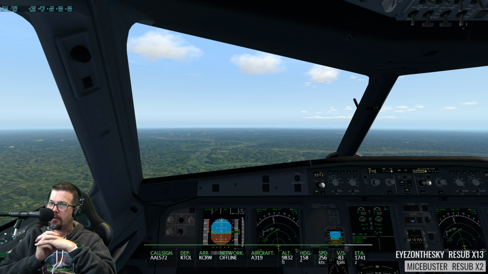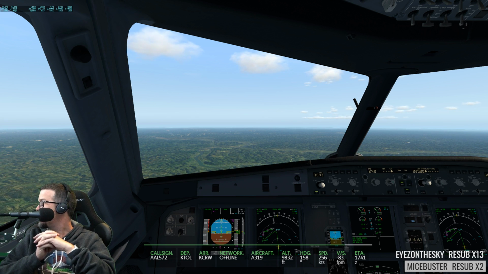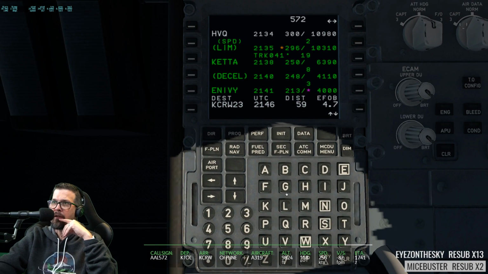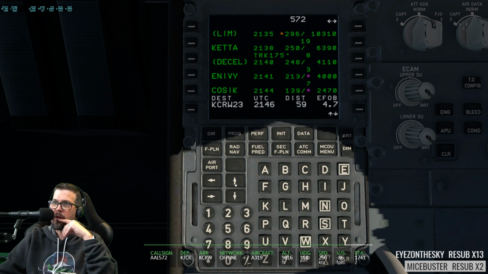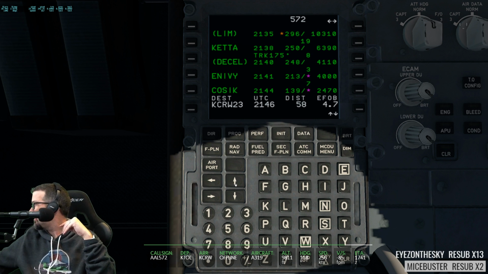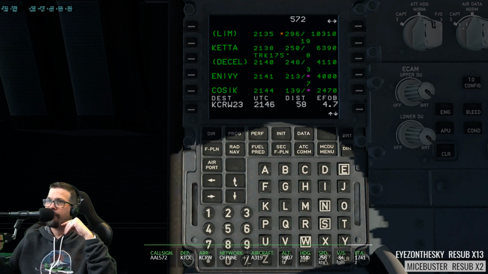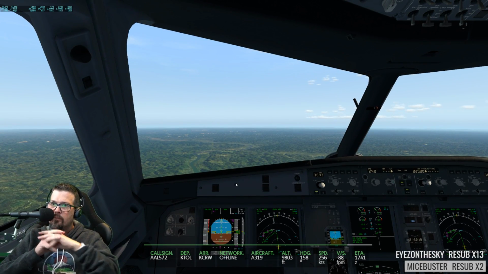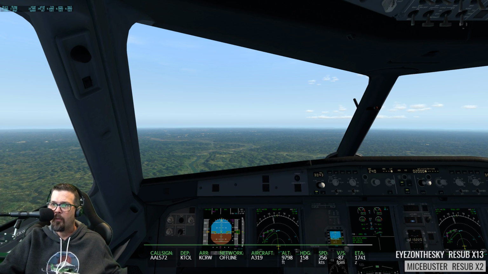All right. The vertical deviation is not changing, but I think I'm still okay because Keta we got at 63, ENV 4000, Kosick at 2470. Yep. That's perfect. Bring those flaps up because we're in the red.